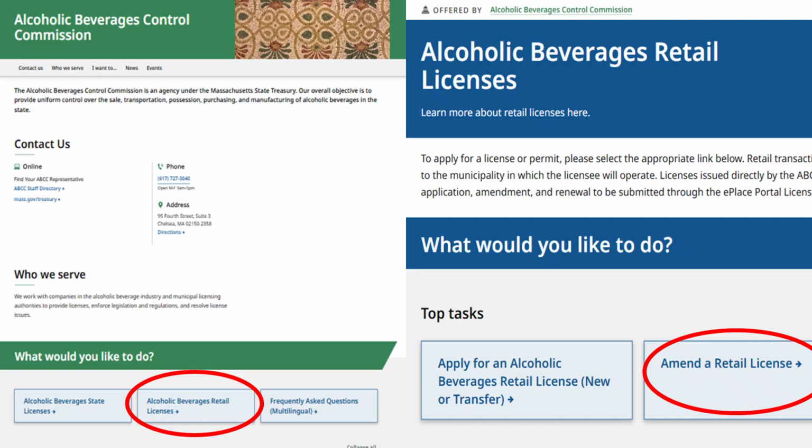To access the Change of Officers and Directors Amendment application from the ABCC homepage, scroll to the What Would You Like to Do section and click Alcoholic Beverages Retail Licenses. You will then be directed to the Retail Licenses page. Under Top Tasks, click Amend a Retail License.